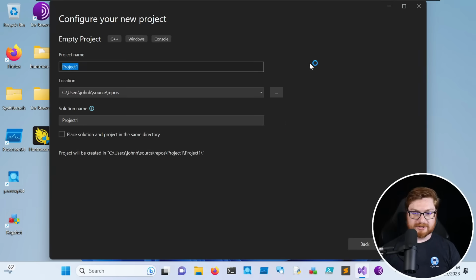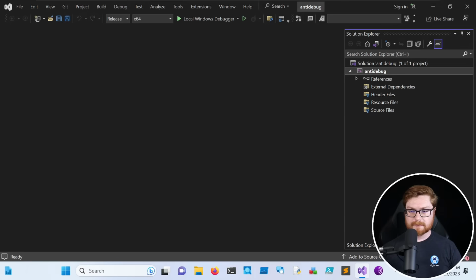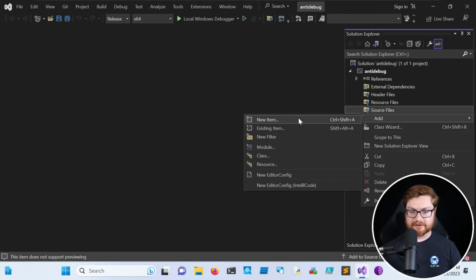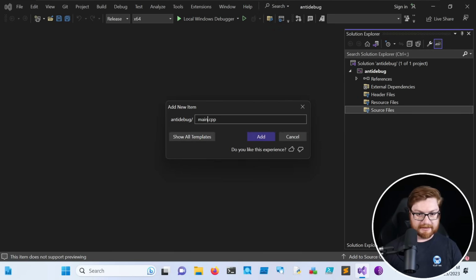We'll create a new project. I'll just use a C++ project, and I'll call it anti-debug, and then we can go ahead and click create down in the bottom right. Okay, Visual Studio is good to go, so let's add a source file for our main.cpp.